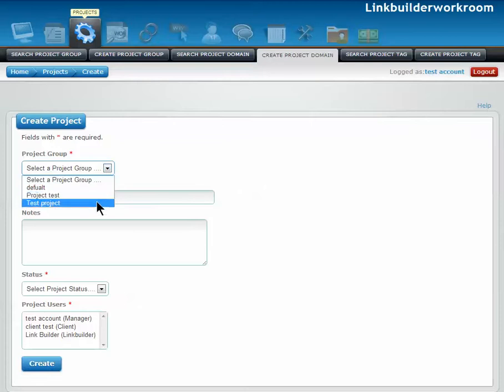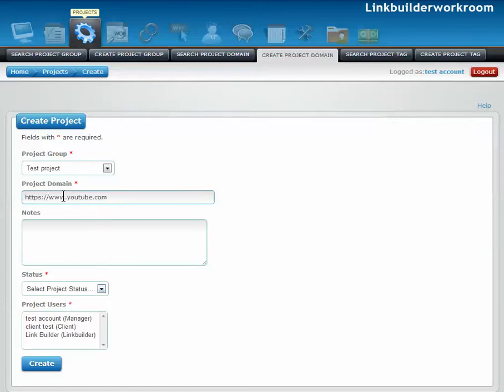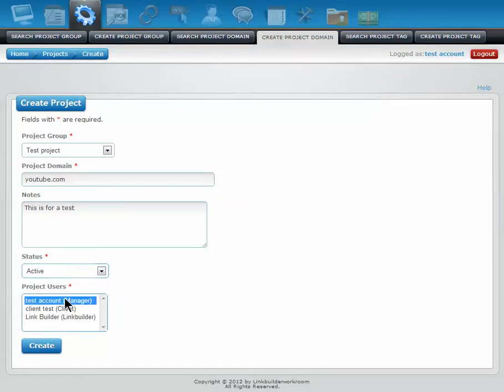So we'll put this in the test project. And our project domain has to have the full URL of the domain. So we'll put that in there and we'll do a test on that. So we're going to do YouTube. What I'm going to do is just take out this right here for an example. And let me just put a note in here. And I'll select status, which is active. And I'm going to click manager, and I'm going to hold down my control key, click link builder, and I'm going to create.